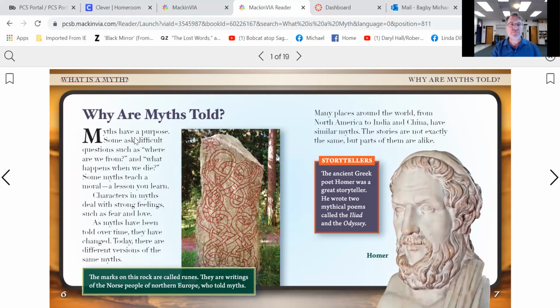Why are myths told? Myths have a purpose. Some ask difficult questions such as, where are we from and what happens when we die? Some myths teach a lesson you can learn. Characters in myths deal with strong feelings such as fear and love. As myths have been told over time, they have changed. Today, there are different versions of the same myths.